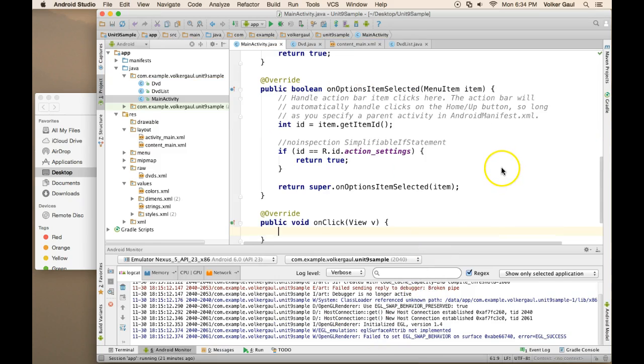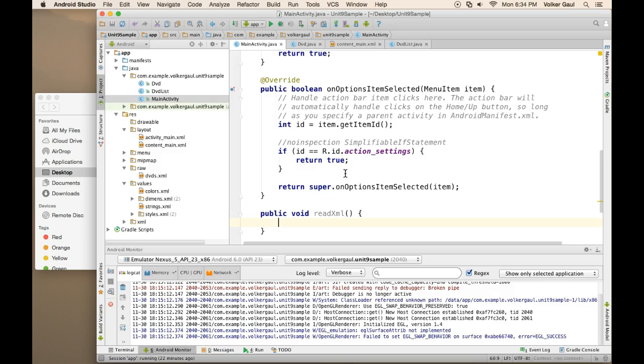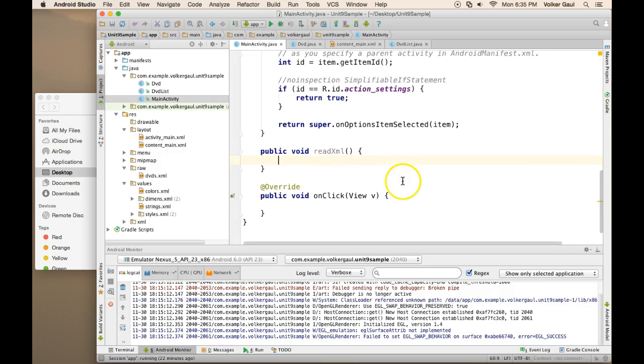Now most of my code is going to be down here in on click. Actually, most of my code is going to be in a method that's going to test my XML. Let's write one more method here. And for right now, we'll leave it empty.